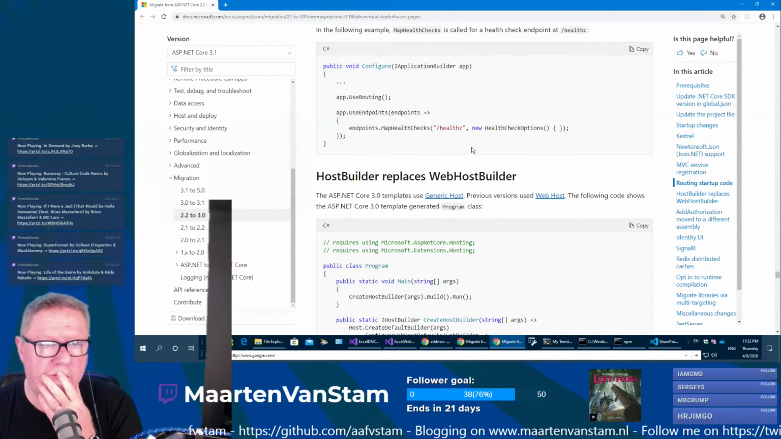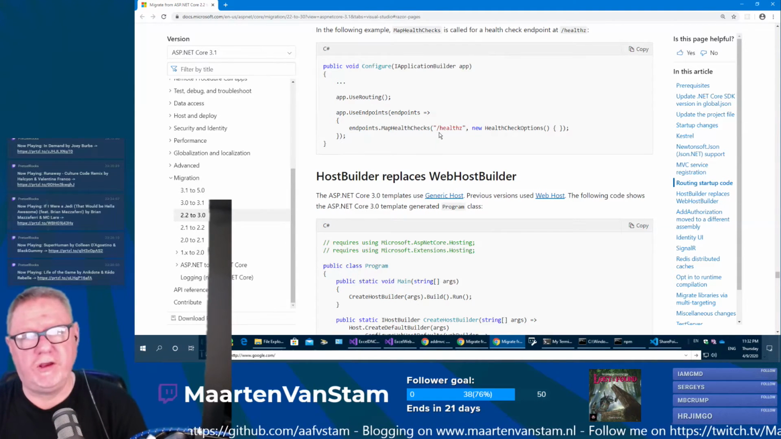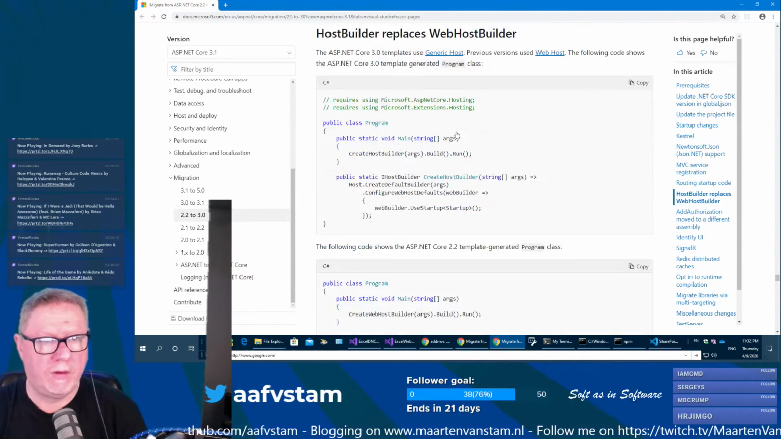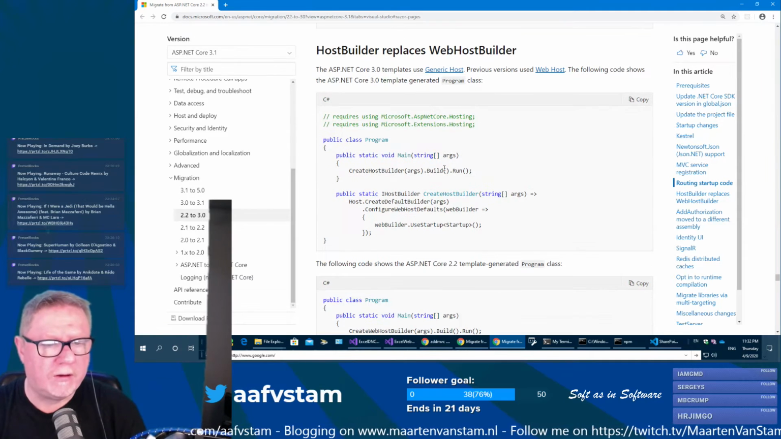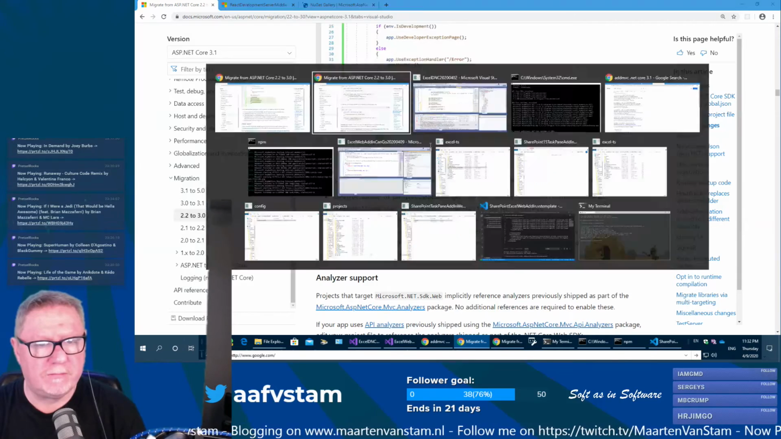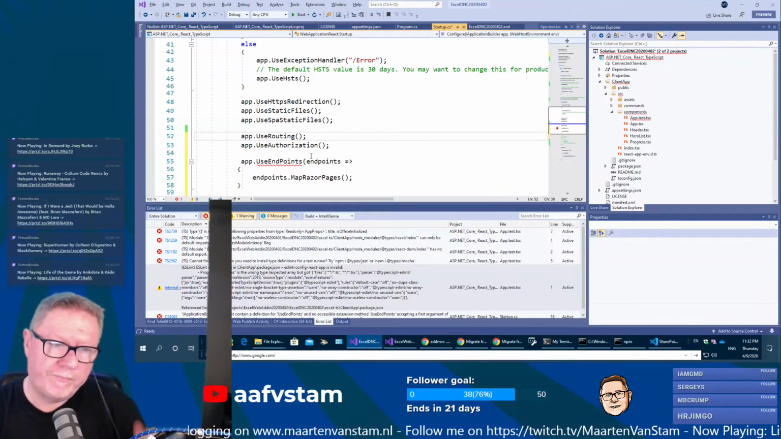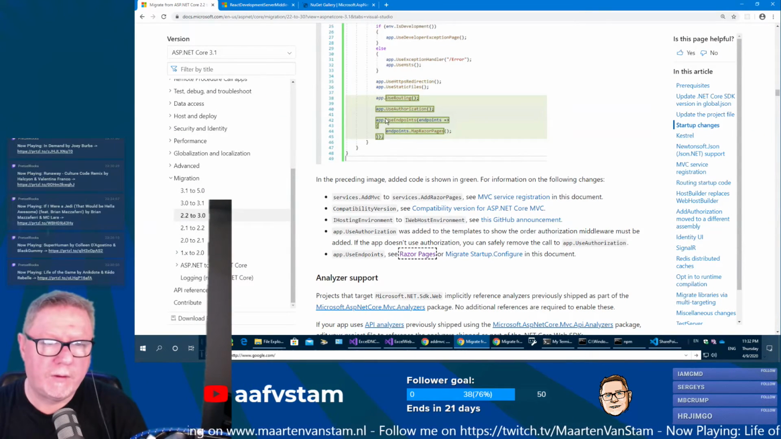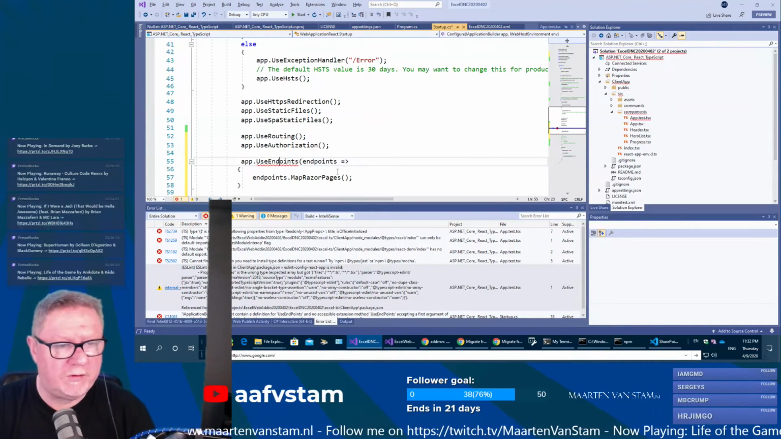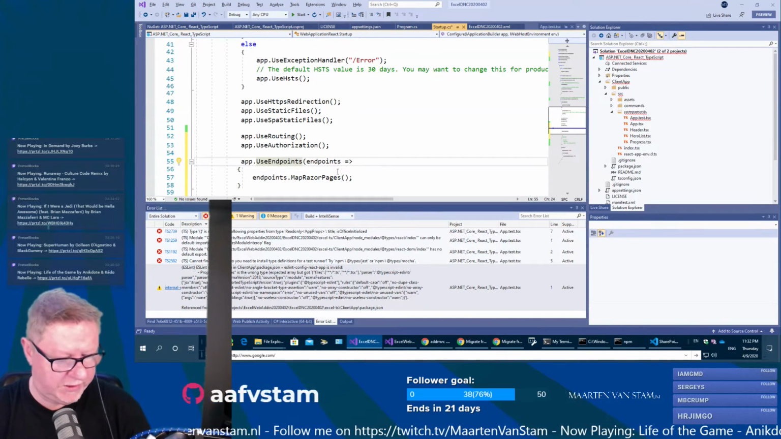No. Map health checks. Well, let's check app endpoints. Use endpoints. App use. Oh, yeah, there it is. There's a little P. There it is. Yes. Much better.